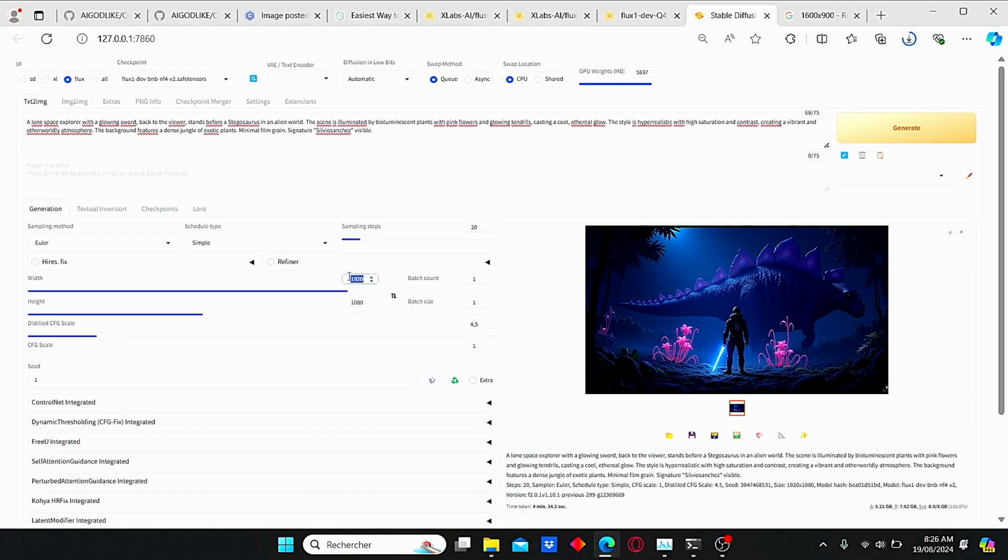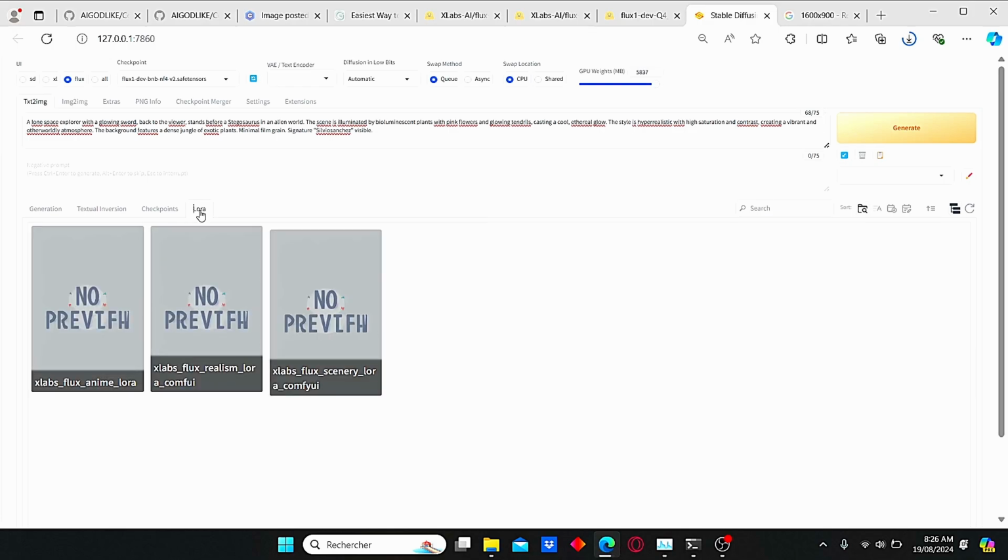Now I'm gonna reduce this resolution and we're gonna try generating images using a LORA. Once you place your file in the LORA folder, you're gonna find it here. You can clearly see the LORA that we downloaded earlier. We have the Anime LORA, the Realism LORA, and the Scenery LORA. If you can't see those models, make sure to click on the refresh button here.